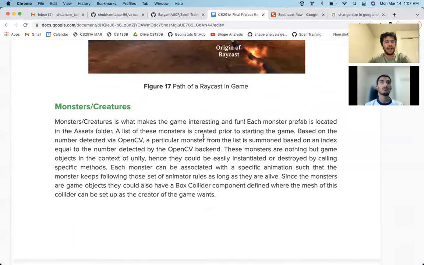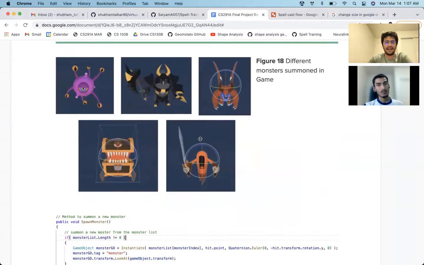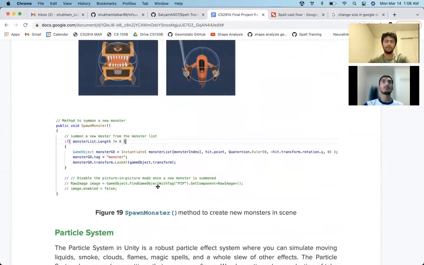Quickly talking about the game monsters, these are the different objects, and these are again game objects. Everything in Unity is mostly game objects, and if you have some background in data structures, you can manipulate these game objects using very simple operations. Specifically, these are prefabs, so whenever you want to make a change to one of them, it would be reflected in all of them. It's more efficient that way. Cool. So this is the code snippet of how we spawn a new monster.